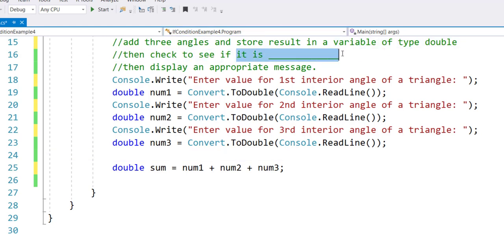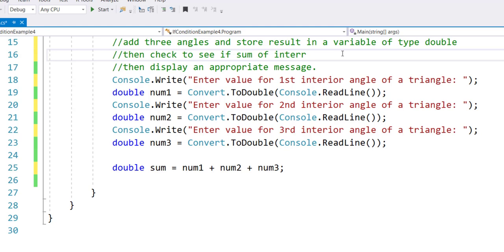Now let me give an if condition check. Then check to see if the sum of interior angles is, what is the sum of all the interior angles of a triangle equal to? Okay. And then display an appropriate message. That means if it is, you display one message. If it is not, you display the other message.